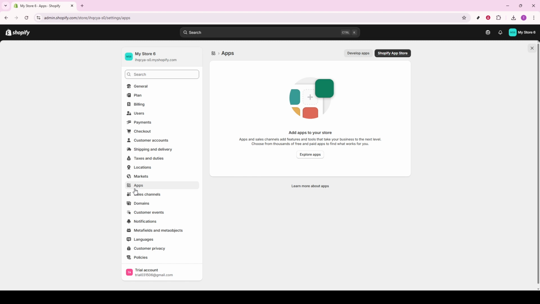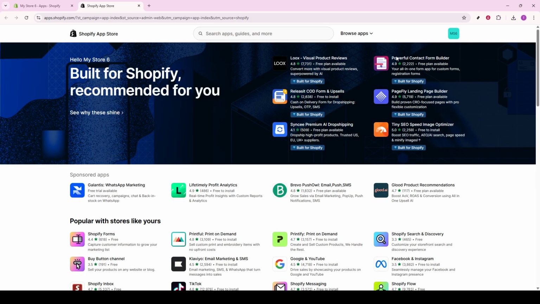Next, click the Shopify App Store button. This opens the official marketplace where you can safely find and install apps that extend your store's functionality. If a pop-up or new tab appears, that's normal. Shopify often opens the App Store in a separate window.